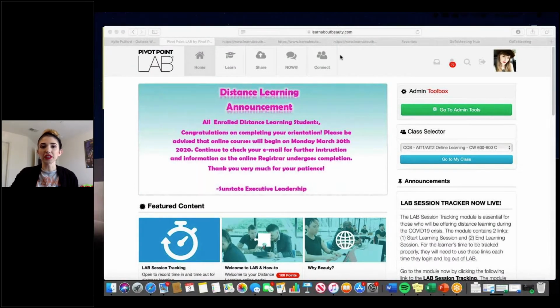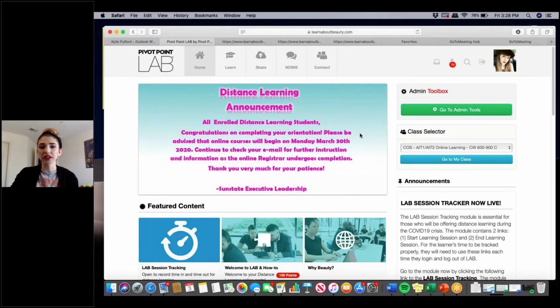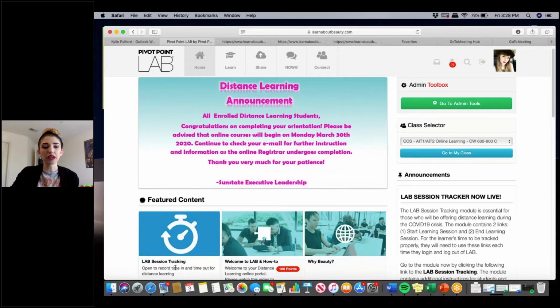So first things first, let me switch my screen around a little bit because one more time, I'm going to show everybody how to navigate Lab. Okay, so you should be able to view my screen right now. Here we are at the lab homepage. You're going to have your distance learning announcement. That should be the first thing that you see right now. Your little lab session tracking clock is right here. This is your actual homepage. As soon as you sign in, it's just going to take you right here.